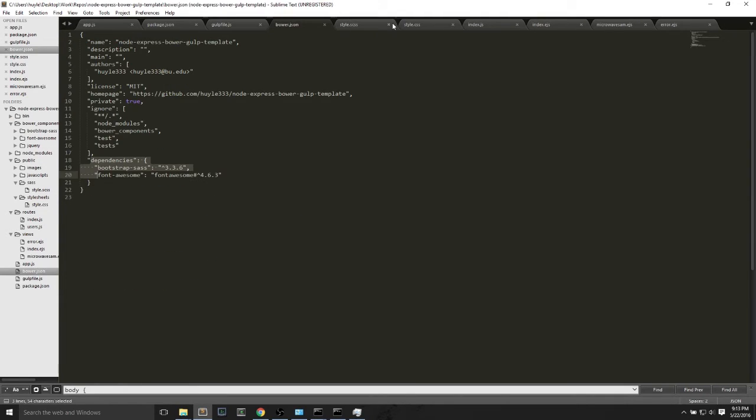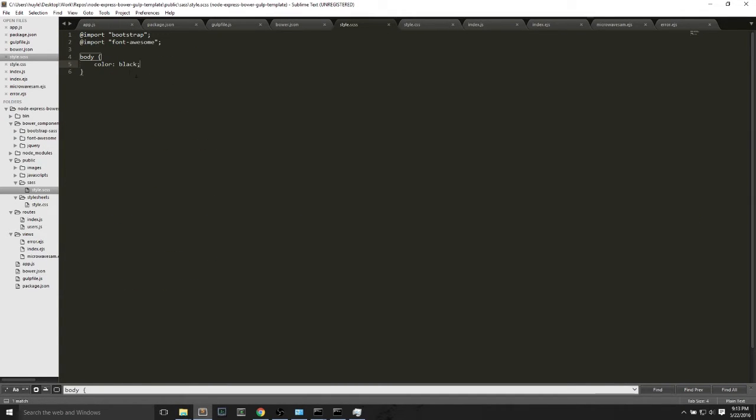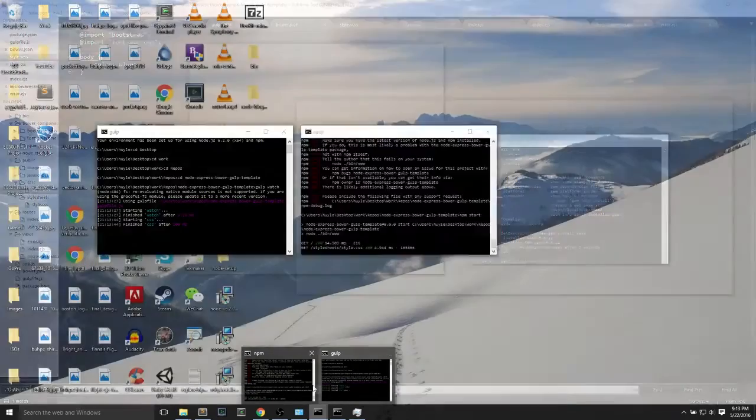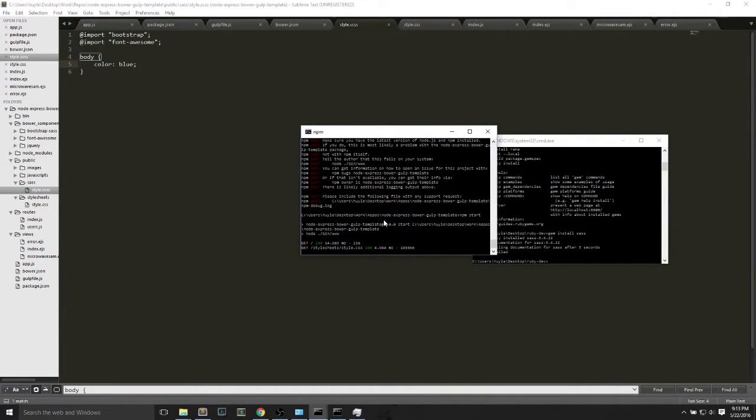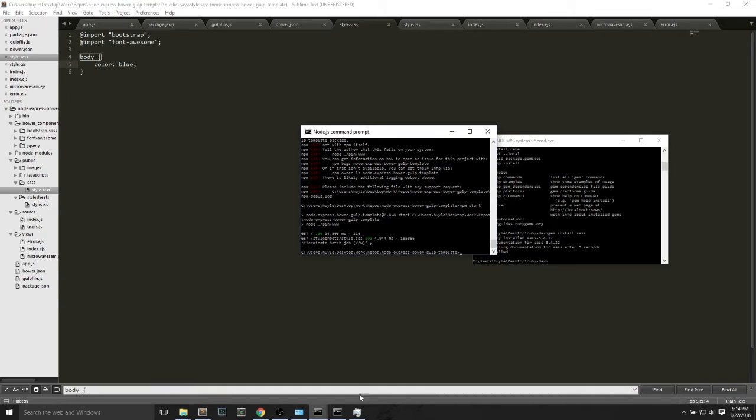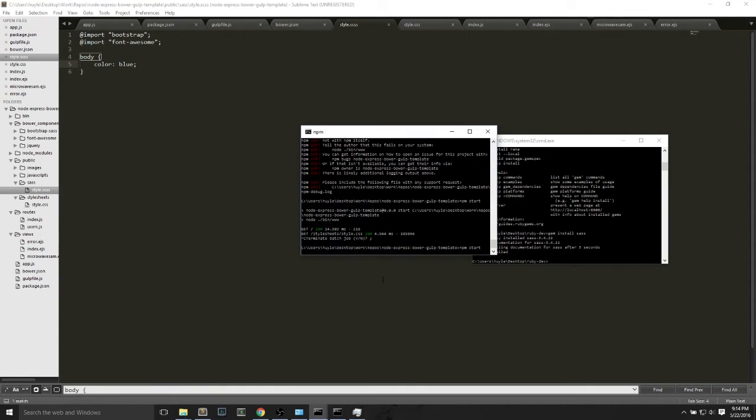Now, instead of having the body color black, let's just set it up to blue. Save it. And now, we should restart our node npm server. Hold Control-C, or press Control-C. It says terminate batch job. Hit Y for yes. npm start again.